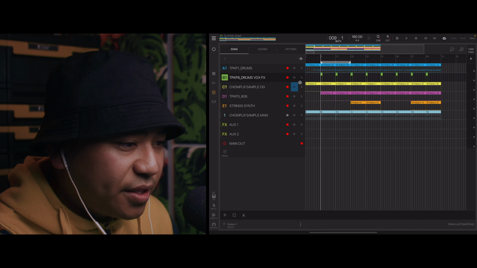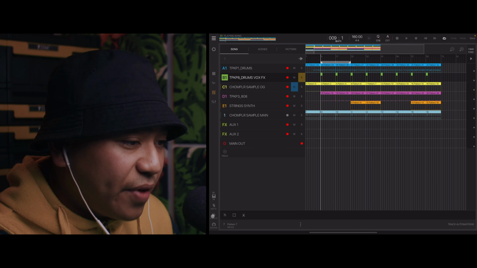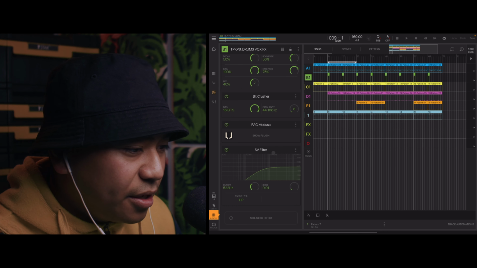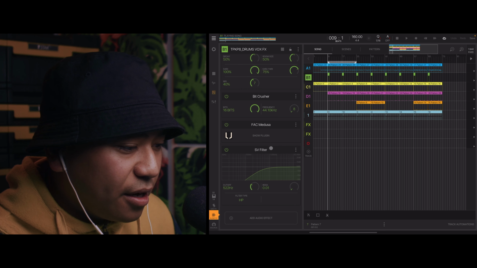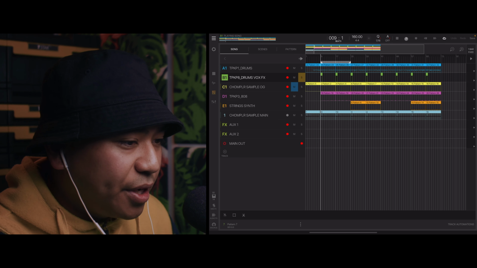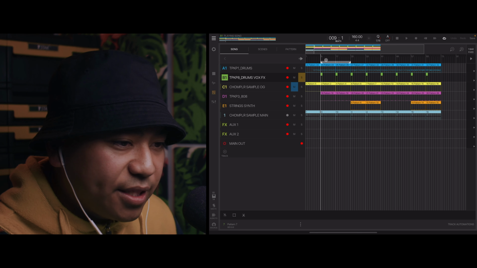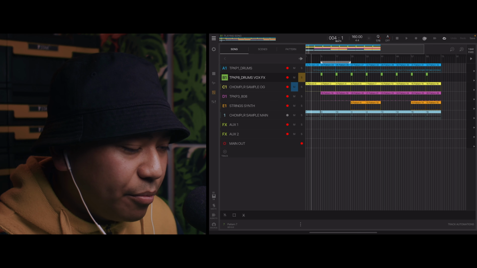So here's what the vocal effect sounds like by itself. So the effects that I use for this vocal track is just a FAC Medusa and a high pass filter within BeatMaker 3's effects. So once again, this is what it sounds like on its own. And then this is what it sounds like with the beat.